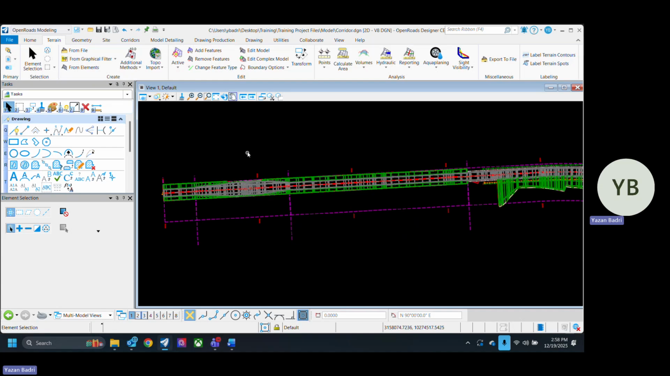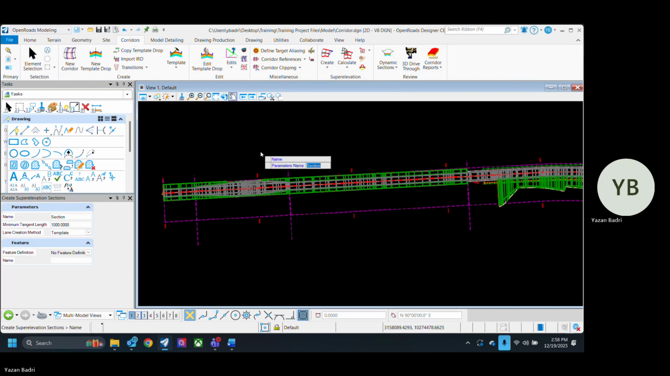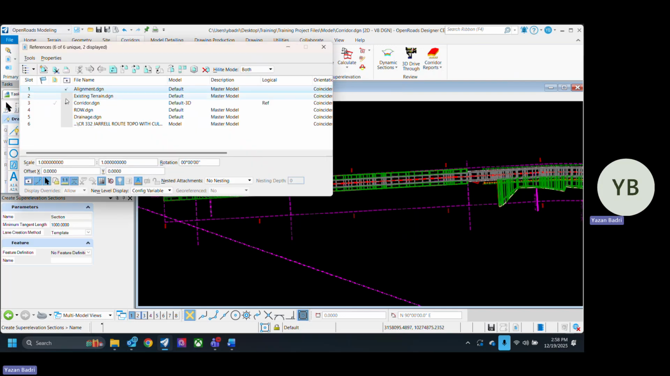Superelevation. We go to corridors, and then under corridors, we click on this, Create superelevation sections. However, I need to turn on the alignment.